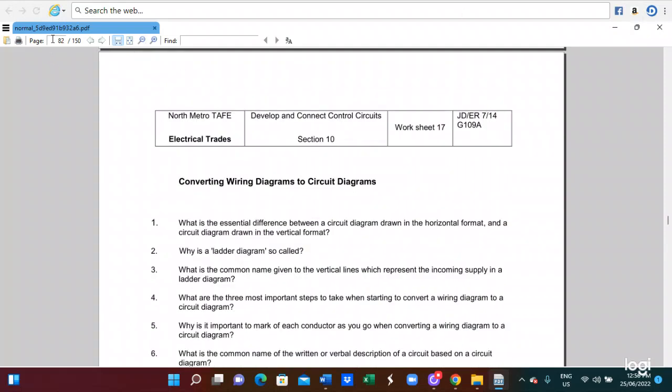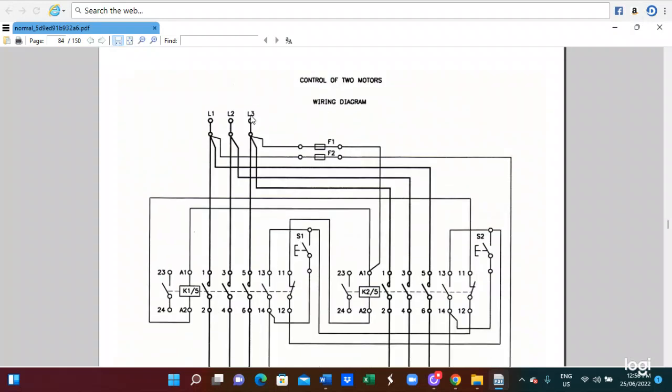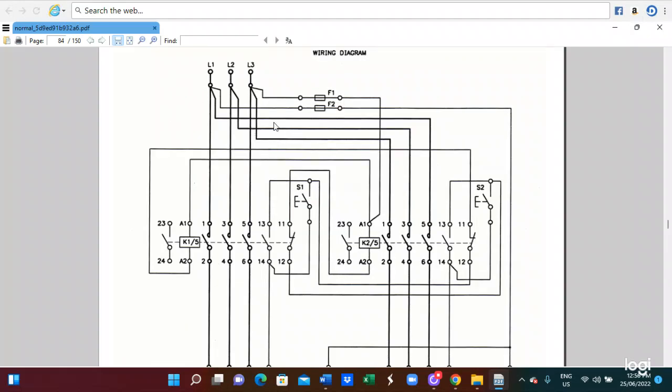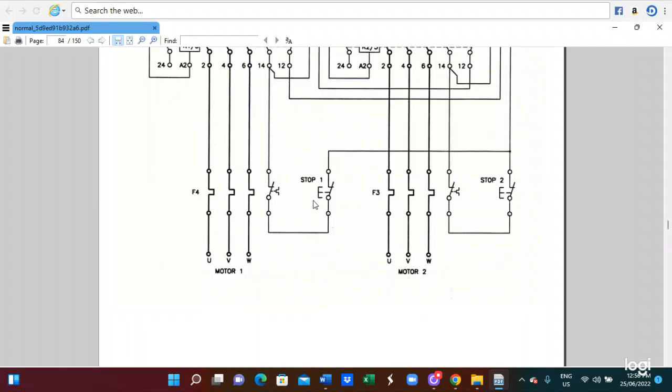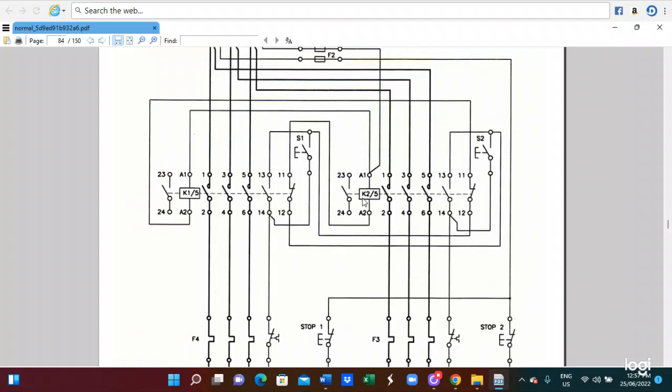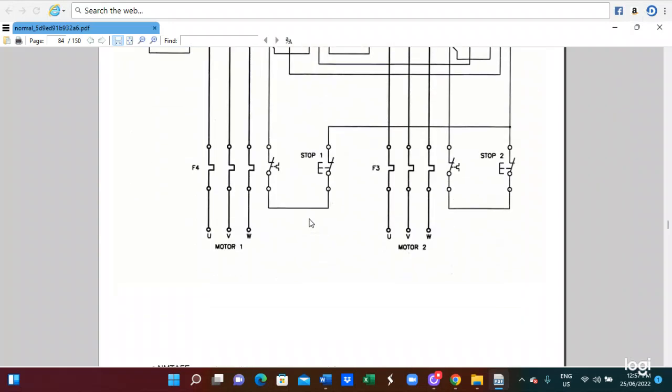Page 84. This is the two motor control circuit diagram. You can see here motor 1, motor 2, and also the control circuit. You can see the motor, also the timer delay control circuit, electronic control switch. You can see the two motor control circuit diagram. In this diagram you can see the two motor control circuit direct online starter. You can see this on page 84. Page 86.